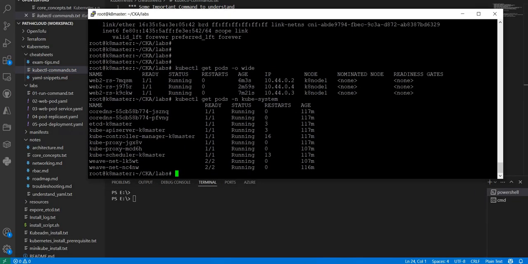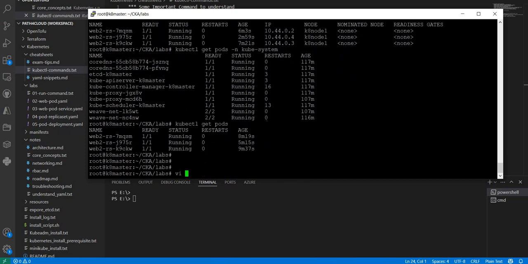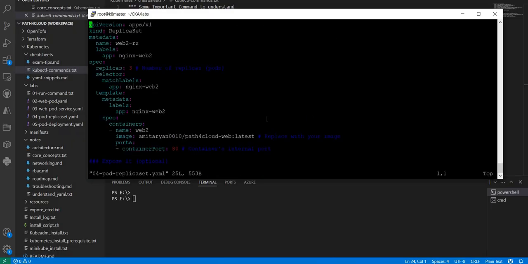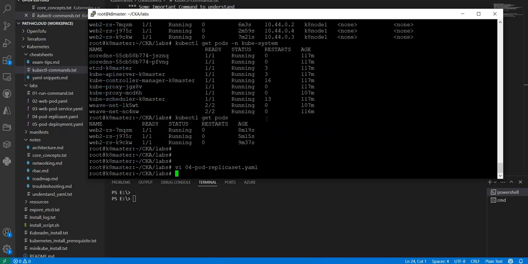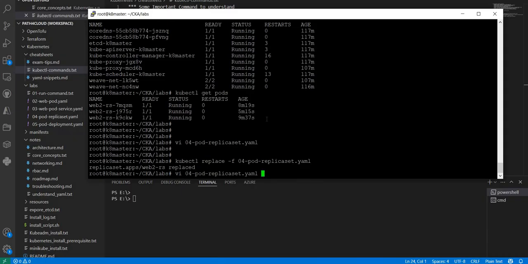As of now, you can see kubectl get pods. We have only 3 running, right? Let me go to this, and what I will do is I will make it 5. I will save it. kubectl replace, not create, because it is already created, right? And I'm gonna replace the current stuff with this.